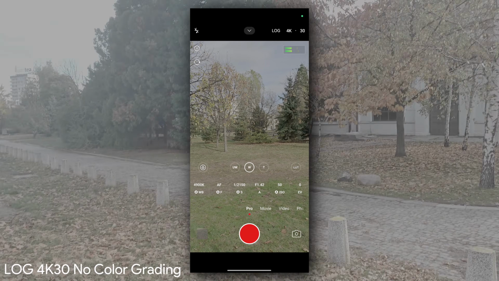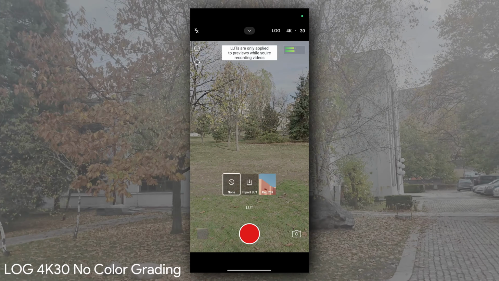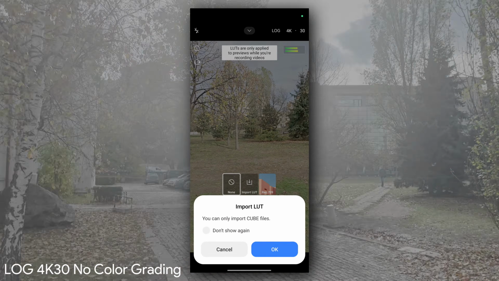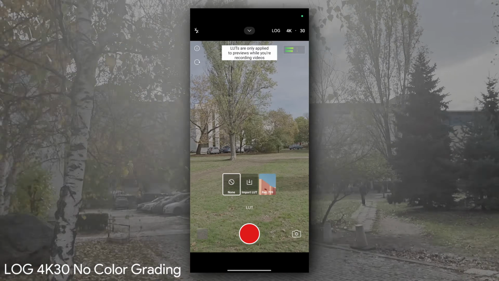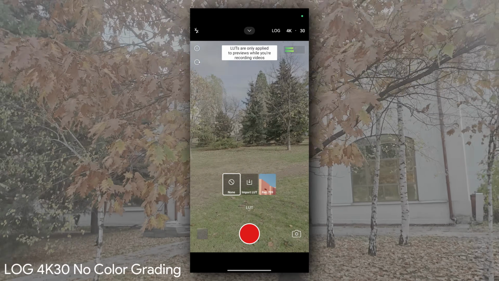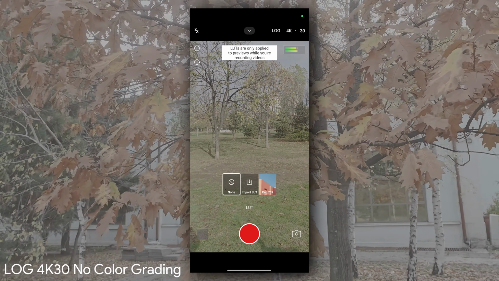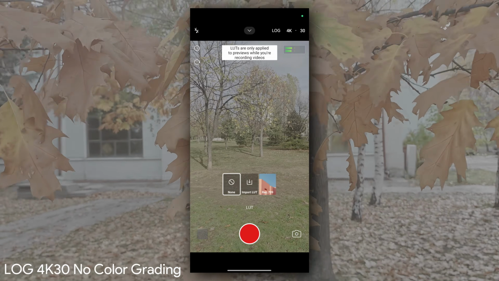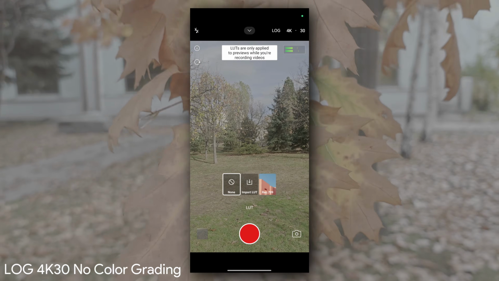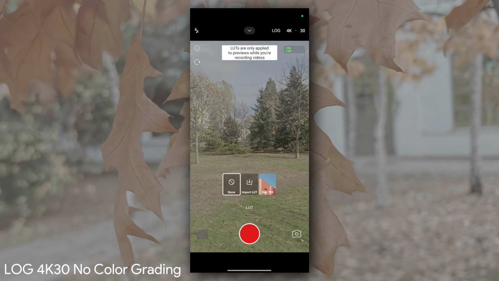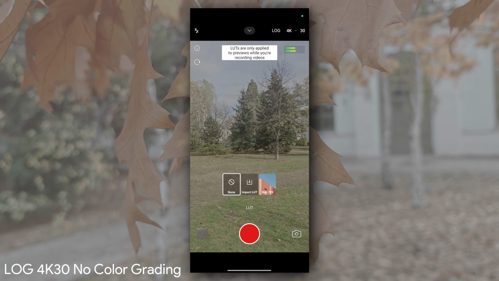Now that's very important guys. I have a button called LUT, and when I click the button I can import LUT files directly. But what are those LUT files guys? So remember, we're shooting log video that has 30 frames per second, but it's not raw video, so it's still compressed. But what are then the benefits? What are the gains in the log video?